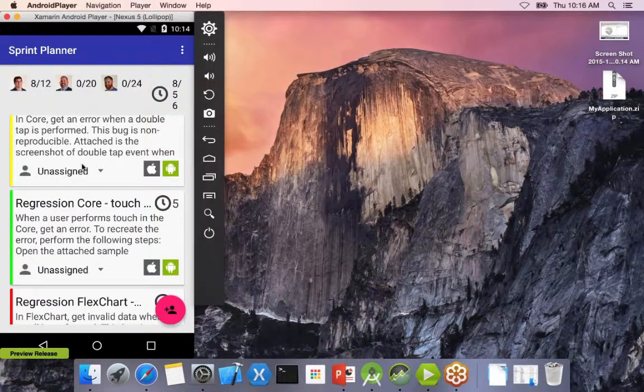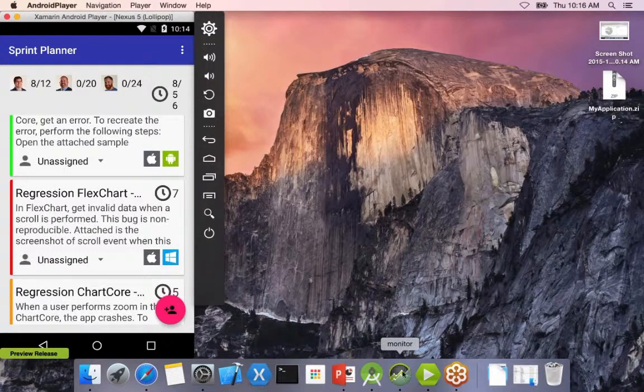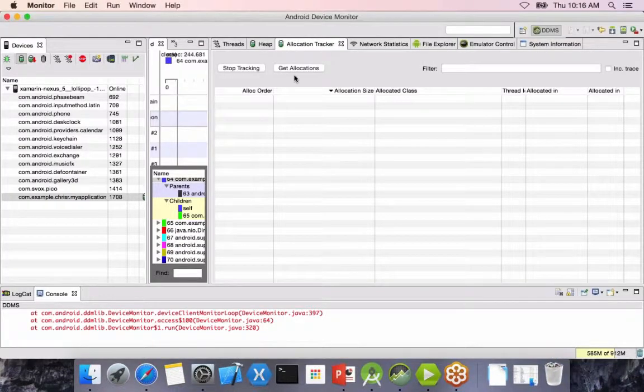So I do some animations and I go back to DDMS. Now you might want to immediately click Stop Tracking. That's going to delete all the data you just collected. You got to click Get Allocations first.